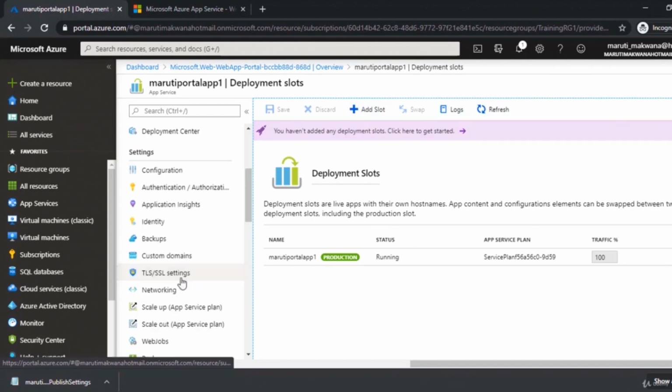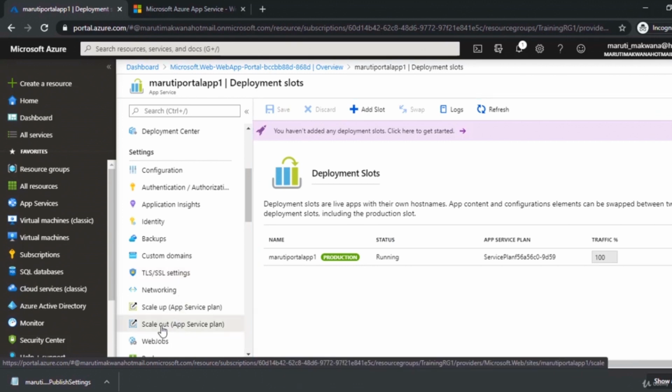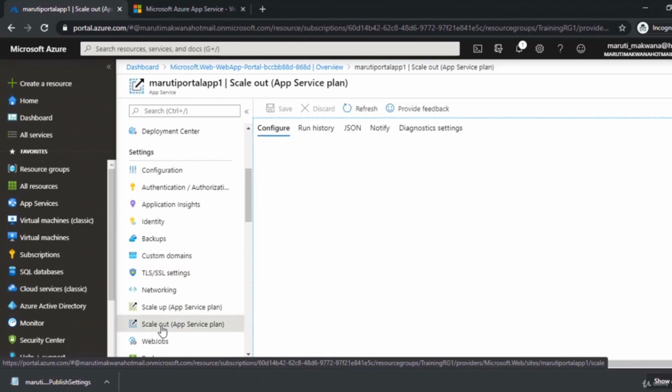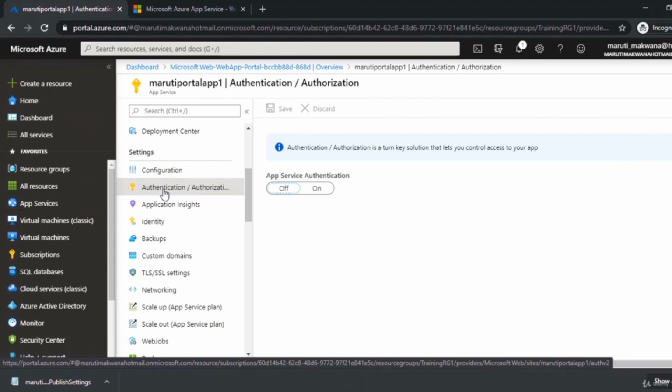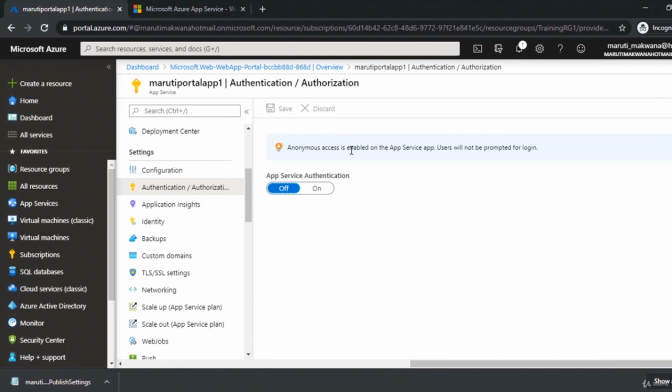Same way, if I click on scale out, this is associated with my scaling, where I can configure a manual or a custom auto scale. Other than this, if I click on authentication and authorization of this application, by default right now anonymous access is enabled for this application, so technically we do not have any authentication or authorization mechanism.